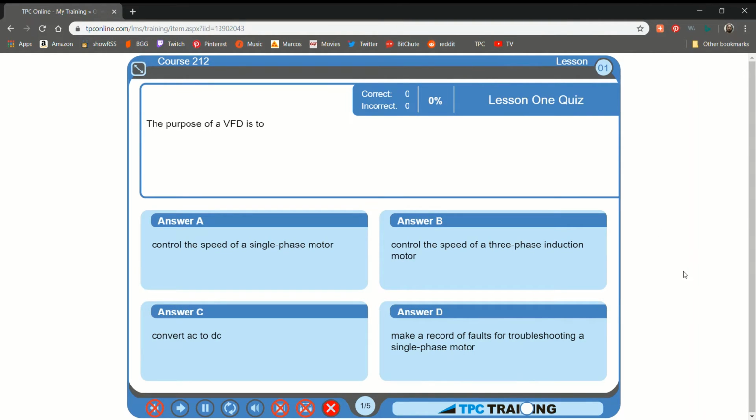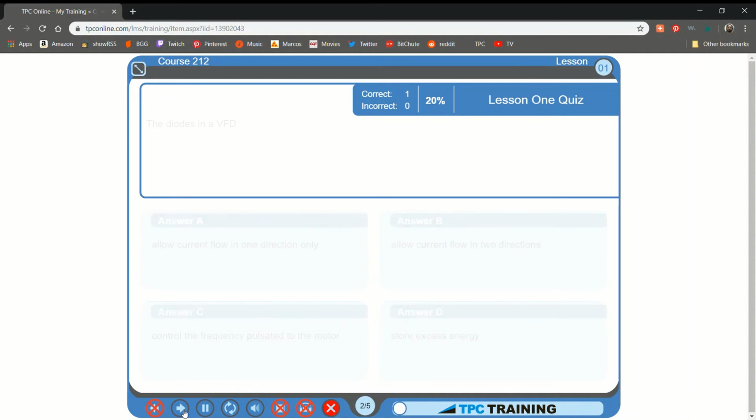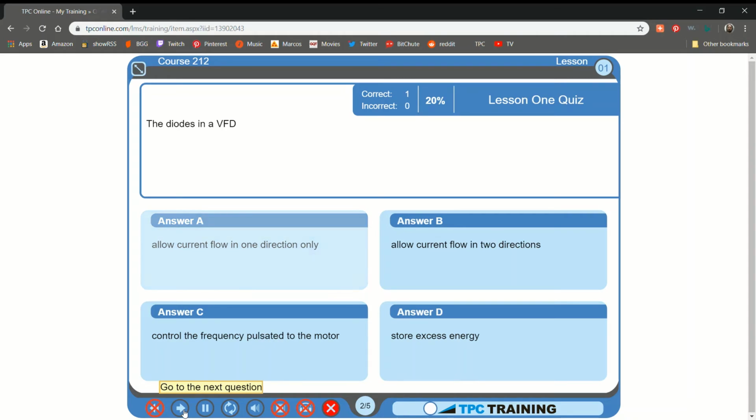C. Convert AC to DC. D. Make a record of faults for troubleshooting a single-phase motor. That is correct. The diodes in a VFD, A, allow current flow in one direction only, B, allow current flow in two directions, C. That is correct.